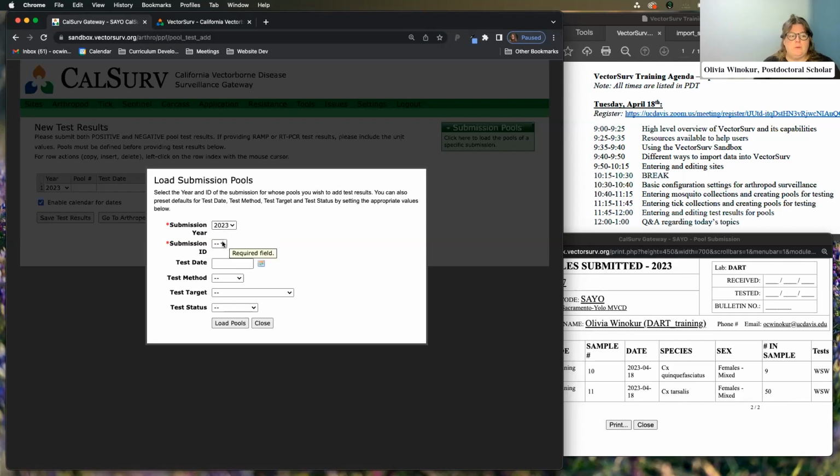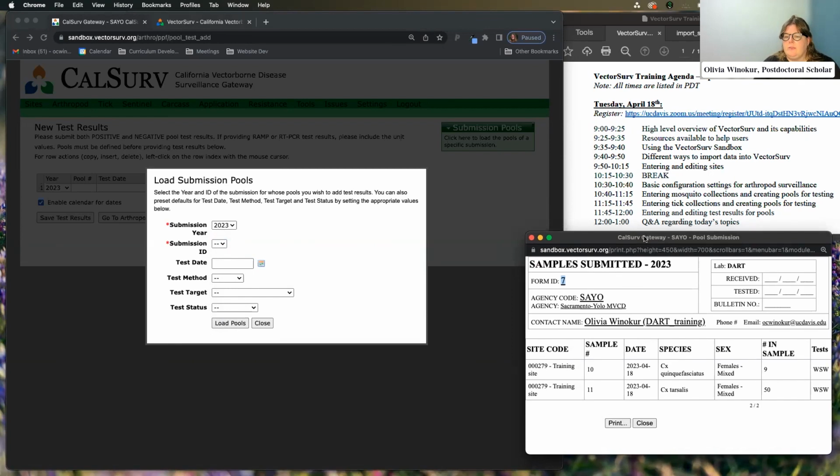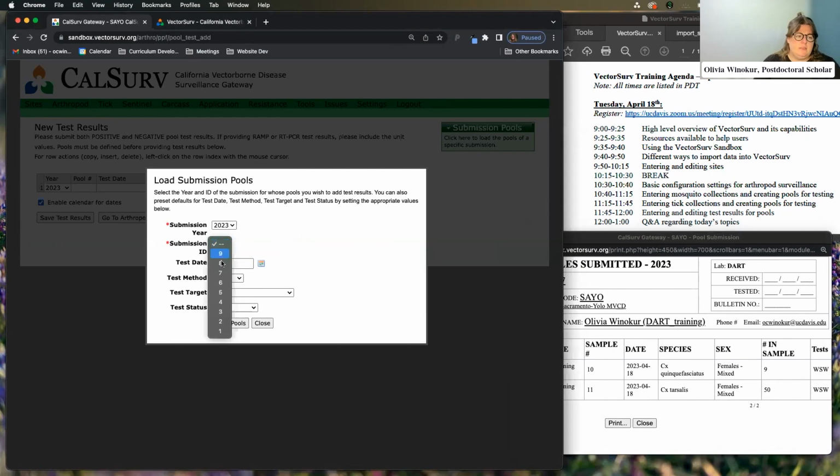So we're in 2023 now, and we have submitted 9 different batches of pools to our lab. You might have a big number here, you might not, depending on what your lab is doing. Here's, for example, one that we submitted earlier today with our mosquito pools. This was form ID 7. If we were in the lab and we had this printed out, we'd know this is form ID 7. Let's go to submission ID 7, and then we can load those pools.